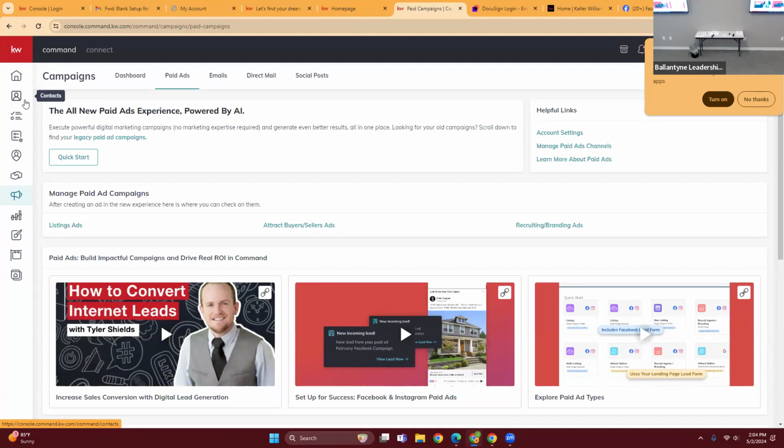Agents are very different in how they want to do this. You can scrub from Command, but some agents like to scrub a little bit on their phone first before importing. It's totally up to you. It's literally 50-50.